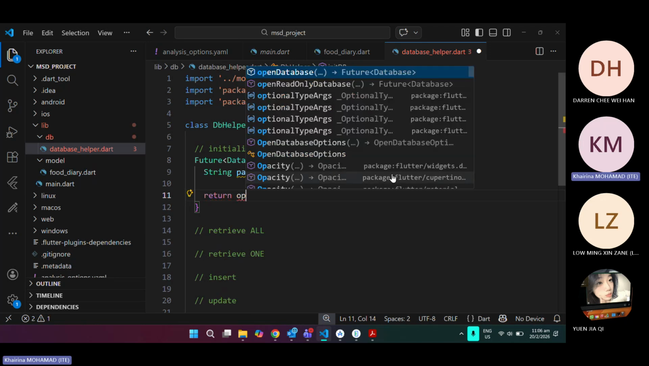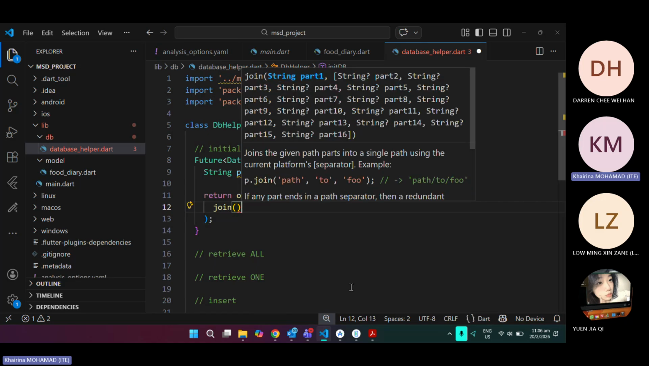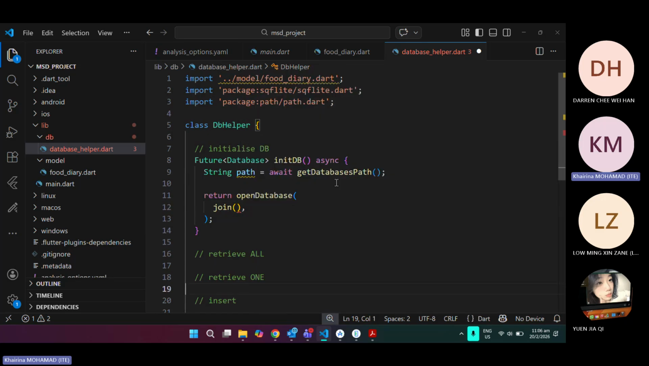openDatabase. This is a function from SQLite. So this function initDB will return a database. Whether it creates a database in the process or simply returns an existing one will depend on whether the database has already been created. So for the path, it should be joined with the default path on the platform. So join your path with the name of your DB. I will call my DB food_diary.db.